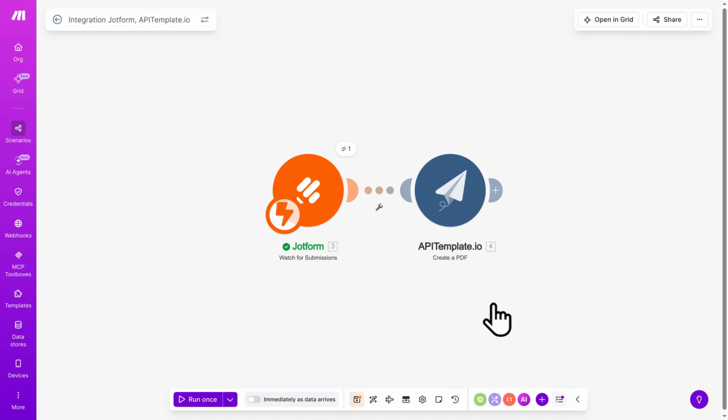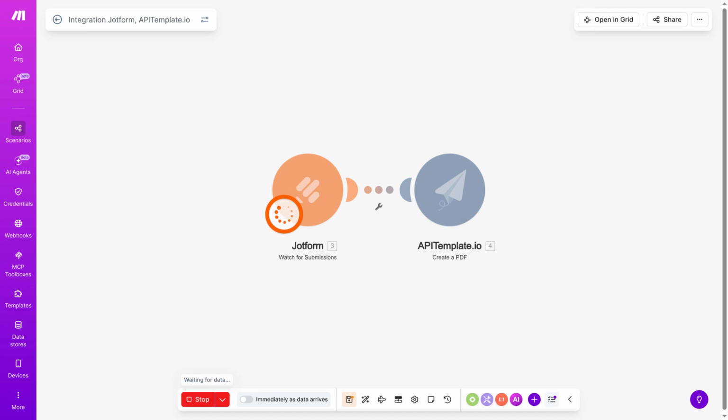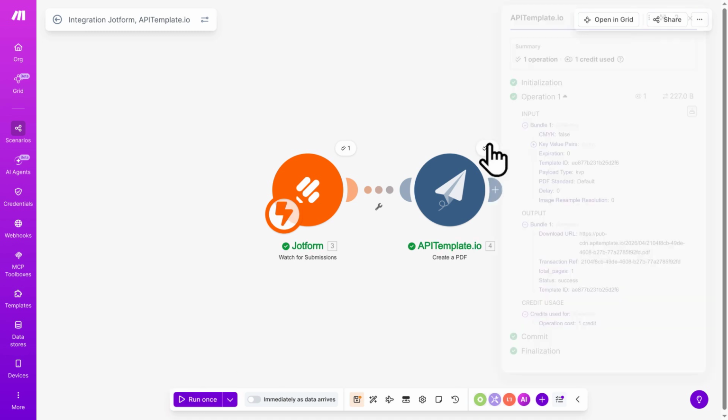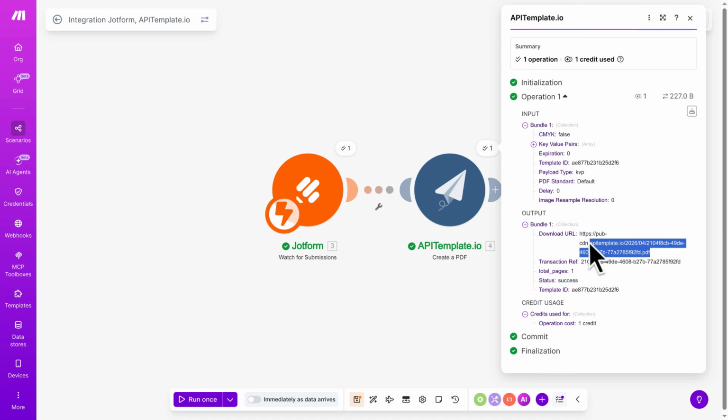At this point, you already have a simple workflow that generates PDFs automatically using Make and APITemplate. Click Run once again. While it's running, open your Jotform link and submit some sample data to test the workflow. Once the data comes in, it will trigger the workflow and generate a PDF with APITemplate. You can then check the output for the download URL of the generated PDF.